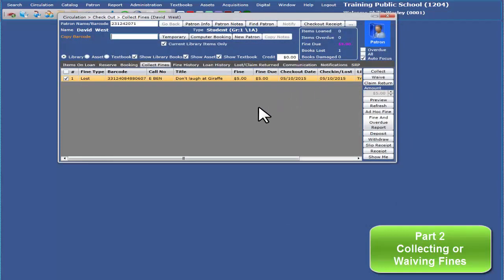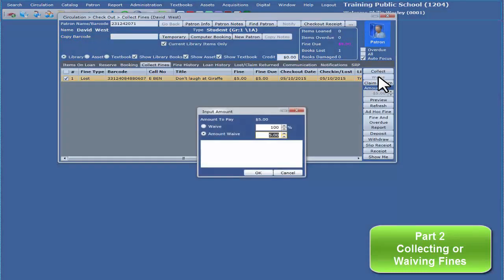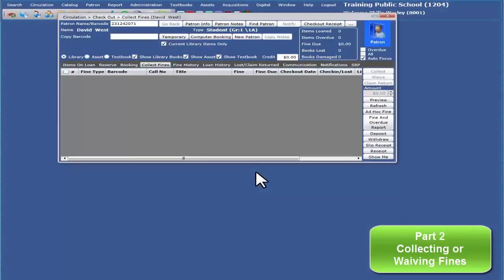To waive the fine for a lost item, click on the Waive button. To waive a part of the fine, indicate the amount to be waived either as a dollar amount or a percentage of the total. Enter a comment in the note box. This is a mandatory field. Then click OK. The fine will either be cleared or adjusted accordingly.